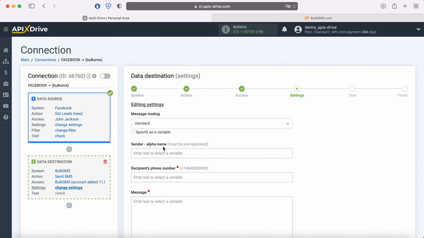At this stage you see BulkSMS fields for sending SMS messages. In the Sender Alpha Name field, you need to specify the username that will be used to send SMS messages to Facebook users. This username must be pre-registered in BulkSMS. We can manually enter it in this field.